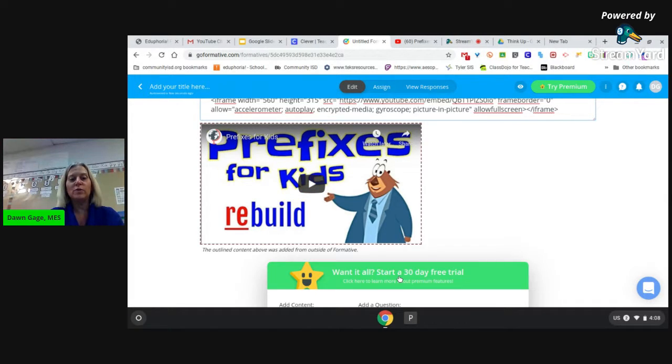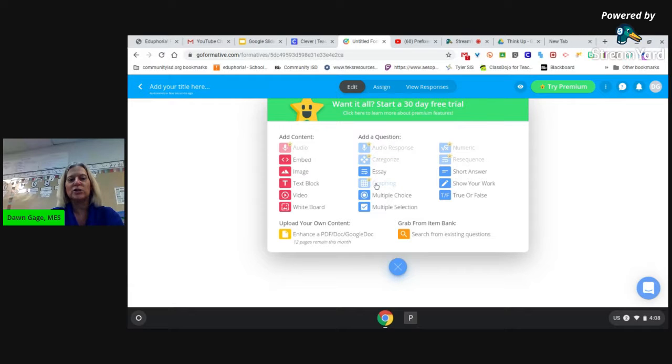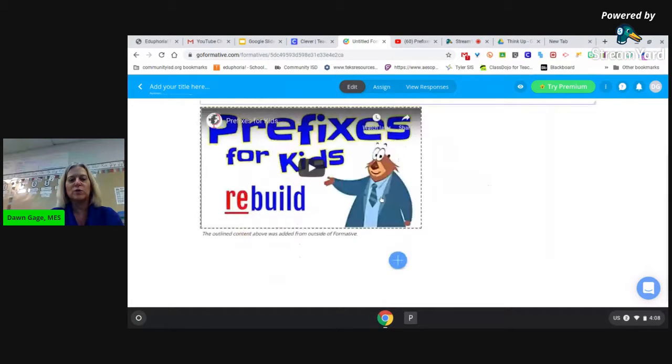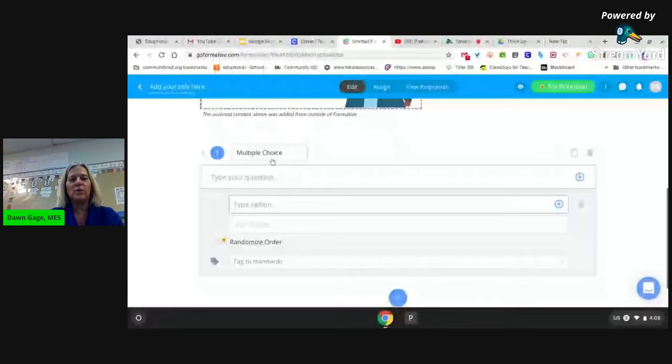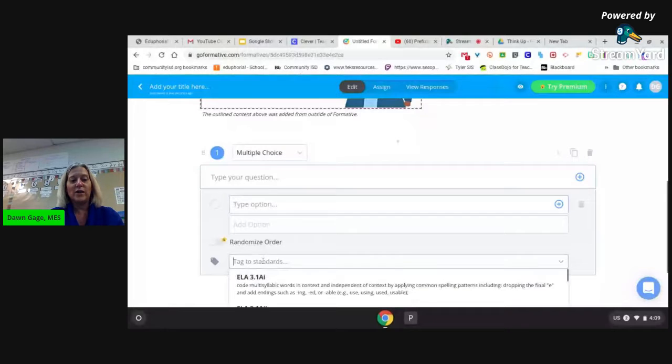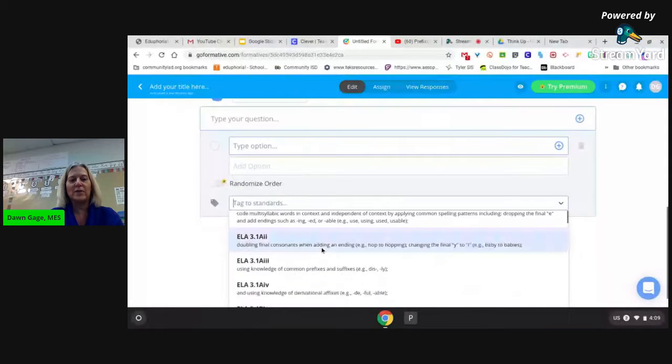And then you can go in and add any types of questions that you might want to. If you had multiple choice, then it's going to give you options. You type in your question, you type in your options. And then of course, you can also tag a standard.